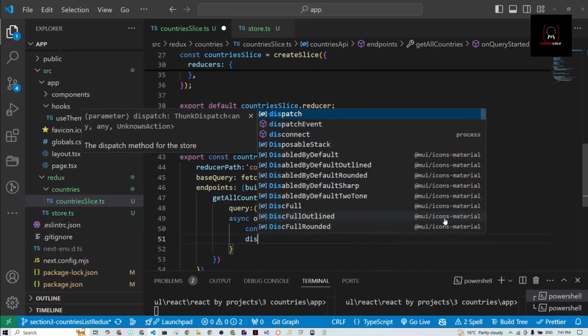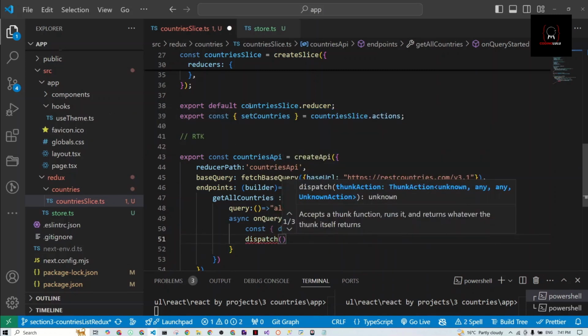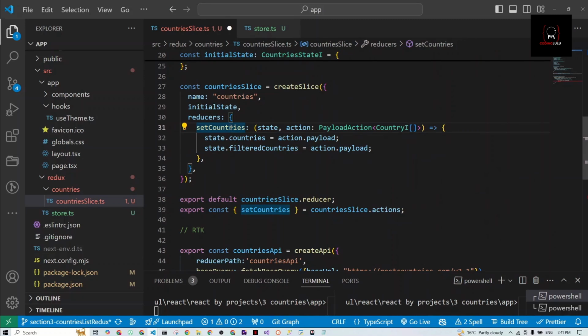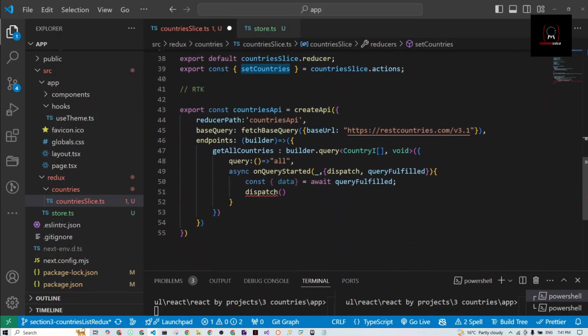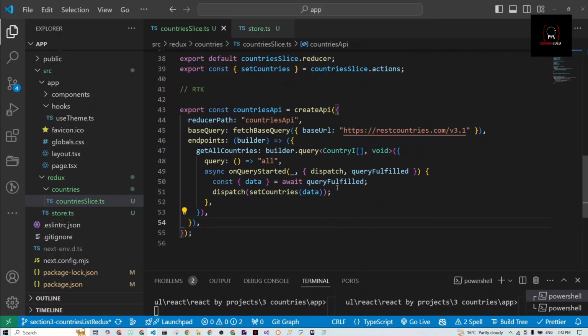And when it's finished, I will dispatch the action we created up there, if you remember. So I'll just copy the action name and I'll dispatch it right there, and it accepts one argument, which is your data. Great, that's it. So we have our actions ready. We have our slice ready as well.